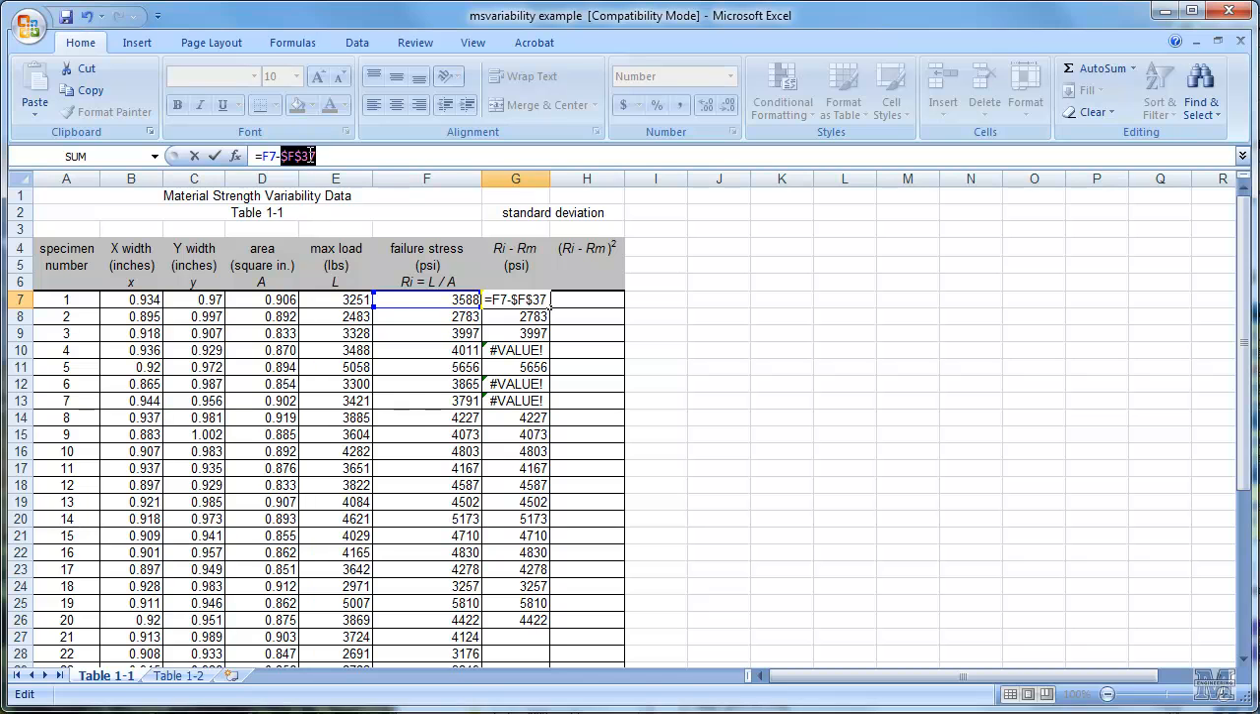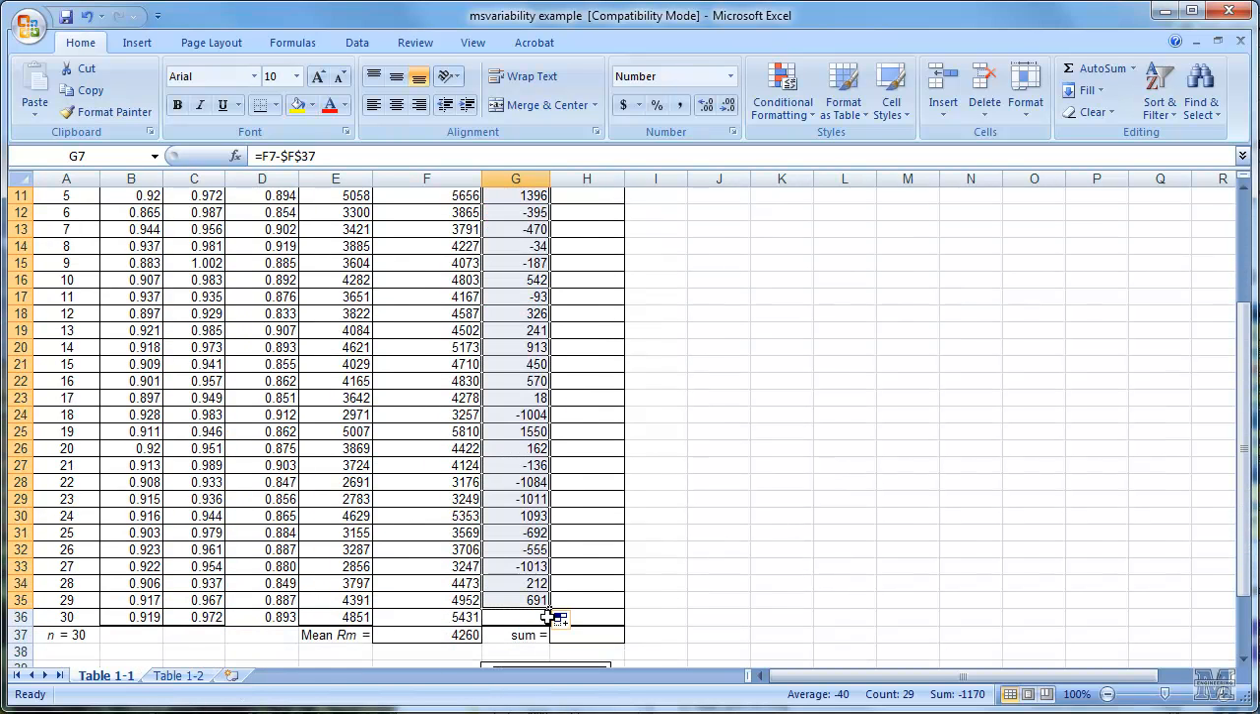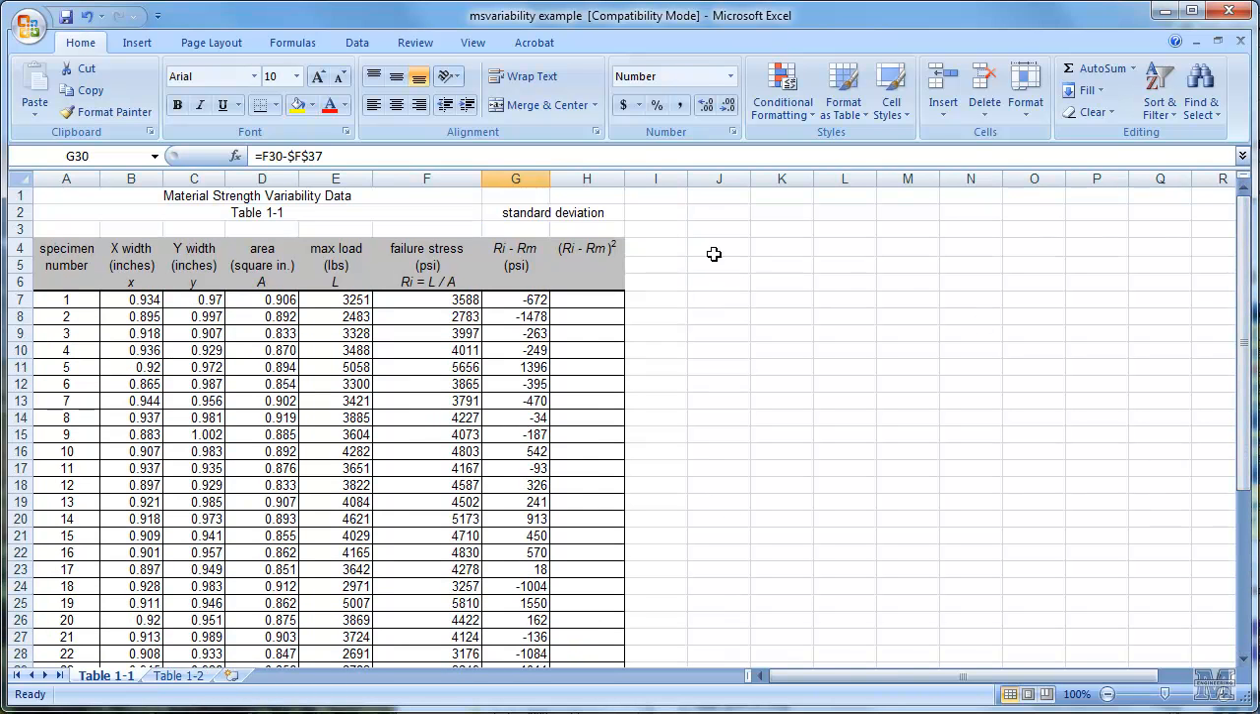If you keep hitting the F4 key, it'll lock either the row or the column or both. Or you can just type those in manually. And that is an absolute reference, so it'll always go to F37. Hit enter on that, copy that down, and I missed one right at the end there, but that should work fine. So that's the difference between each individual failure stress and the mean.